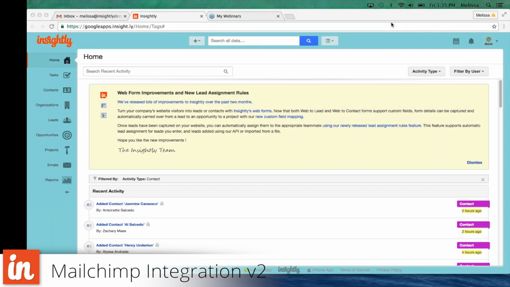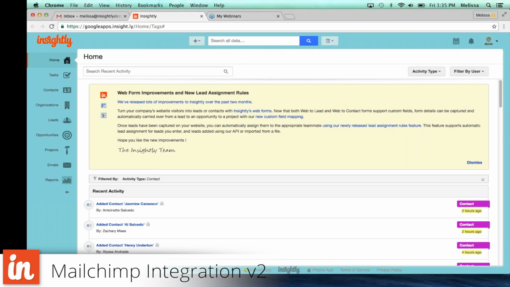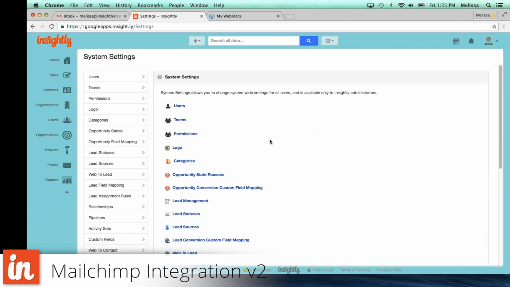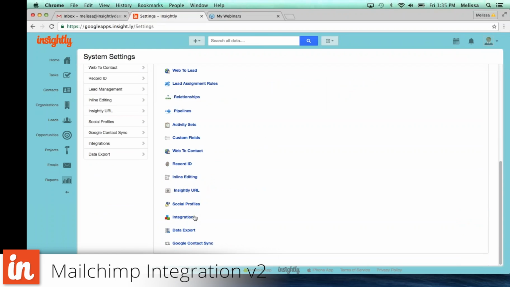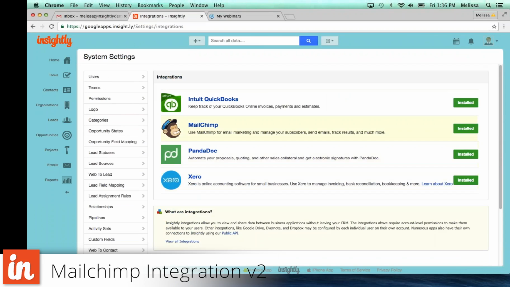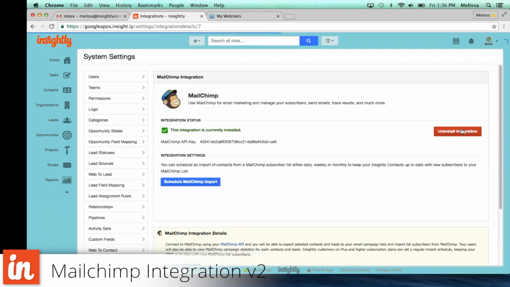The final aspect of Insightly's new integration with Mailchimp is a feature that's offered on the Plus, Professional, and Enterprise plans. And this is a feature that will allow you to set up an auto import from one of your Mailchimp lists directly into Insightly. To find it, you will need to click on the profile icon in the top right-hand corner, go into System Settings, scroll down to find the Integration section, and click into the Mailchimp integration area.